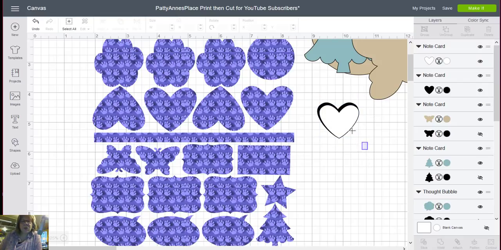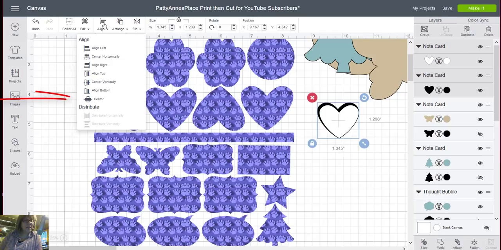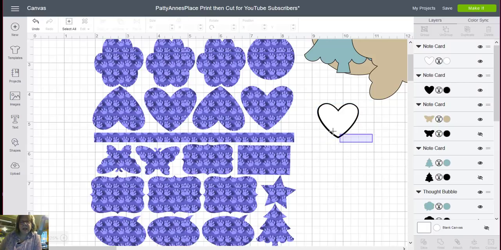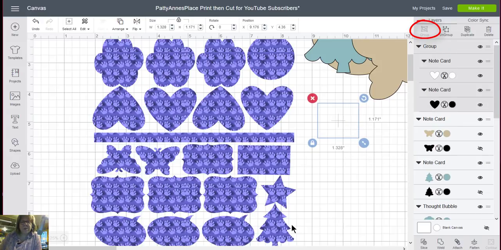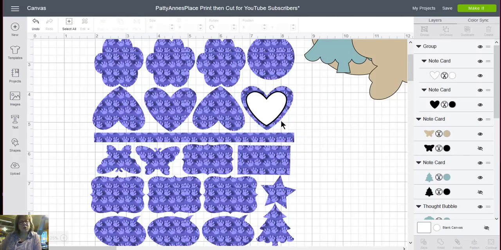Then I'm going to select both, and come up here to where it says align. I'm going to click on align, and say center. Okay, did you see how nicely that centered that? And now I'm going to go back, select both again, and group them again. And now I can bring them back over here. But this isn't all I'm going to do.